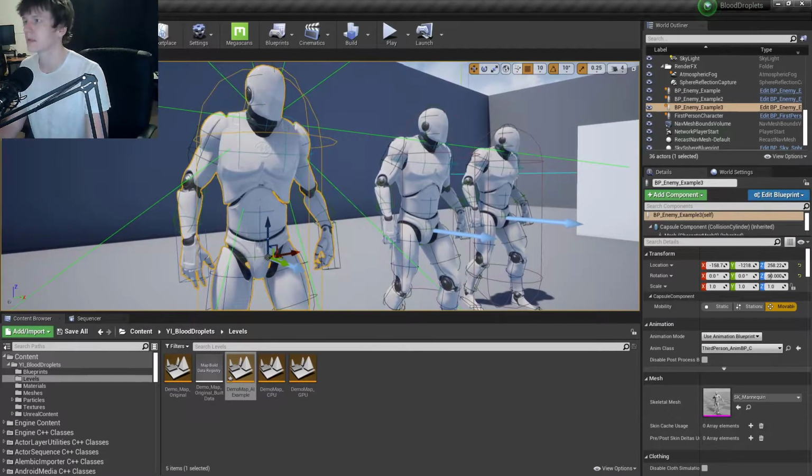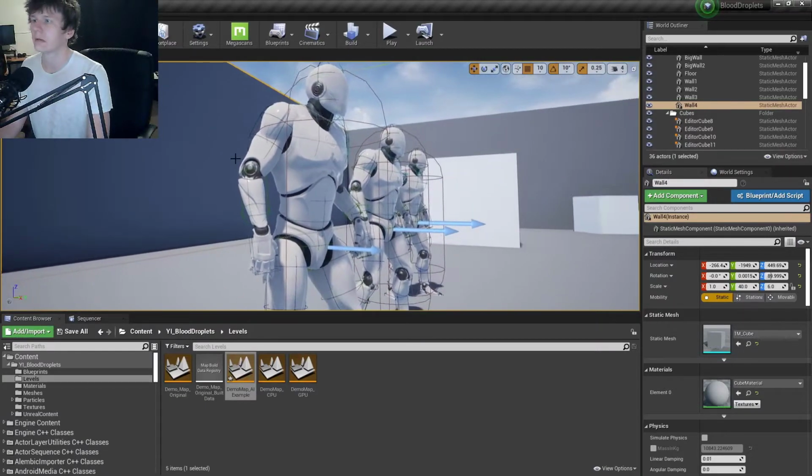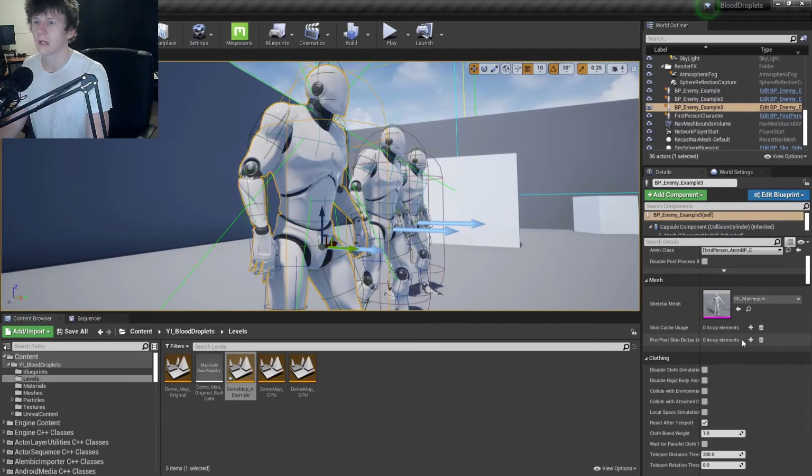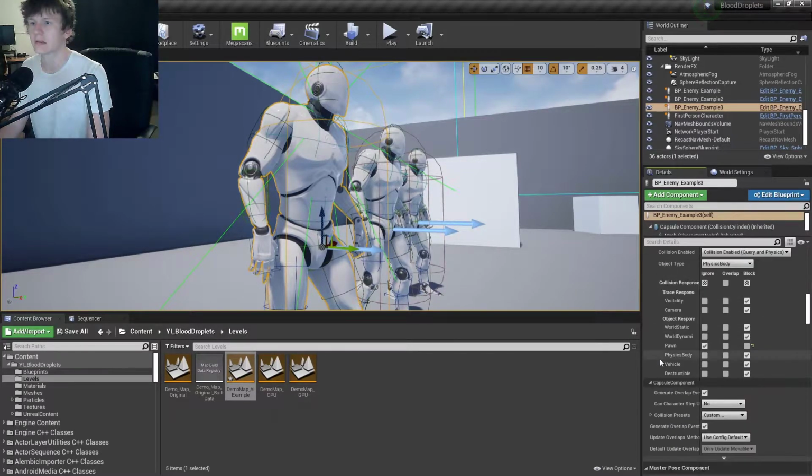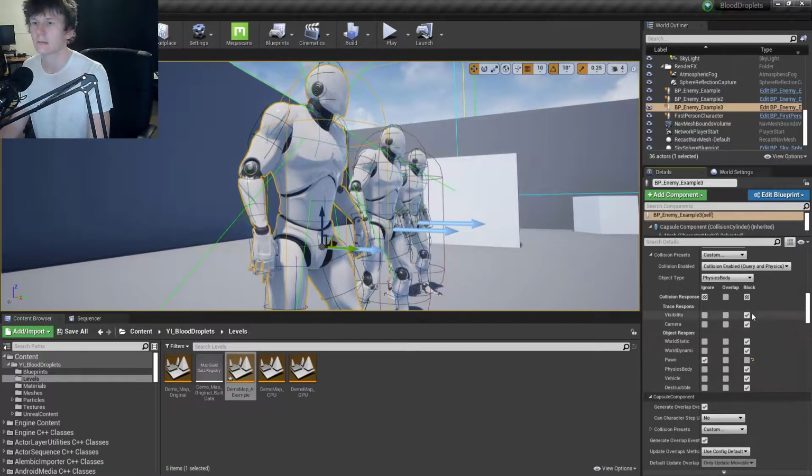If we hit Alt and C, we can preview the collision of the capsule and of the ragdoll itself. If we click on it and look at the collision presets, we can see that by default it is set to block pretty much everything except for the pawns. So what this ends up leading to is the particles, which by default will spawn on the world static layer or the world dynamic layer, they're going to collide with these guys, and it's not ideal.